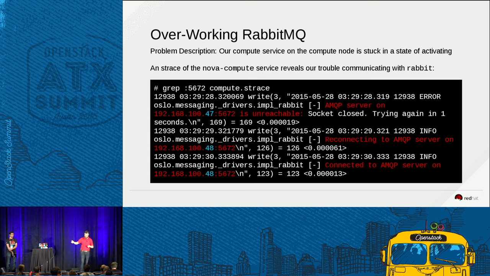You'll see here in the error messages that we've got the AMQP, and it says that the server's unreachable. I've highlighted the IP addresses because when you're looking at these long lines, it's easy to overlook stuff in the log files. What you'll notice is that we've stopped communicating with one of the messaging servers, we're reconnecting to another messaging server, and it shows that we're connecting to that one. Again, we're getting a lot of repetitive entries of this kind in the log files once we've narrowed it down.